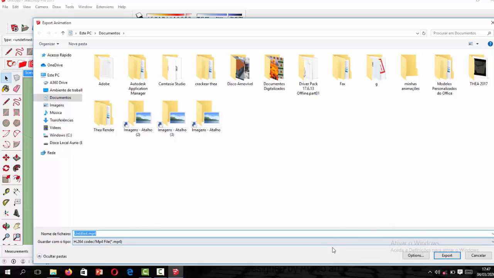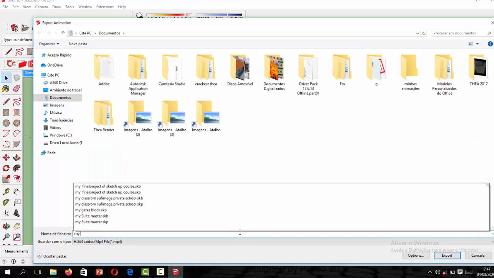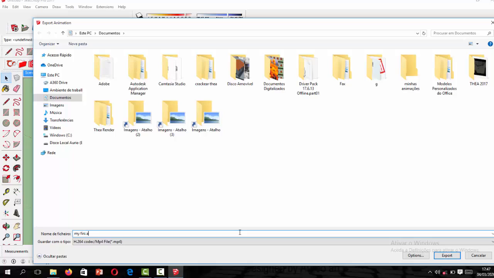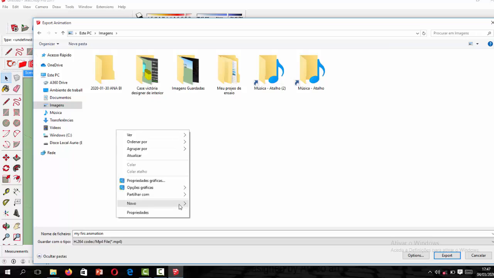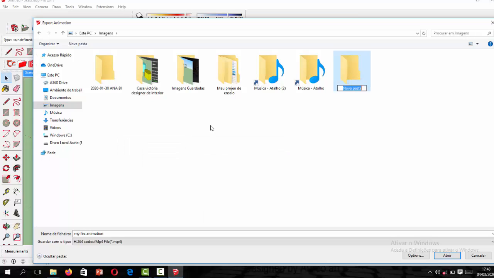You see the option for you to save with the name you want. For instance, my first animation. I'm going to call it like this. So you click, you select the pack you want. If you want to create a pack, you may create. I'm going to create a pack, the pack animation.